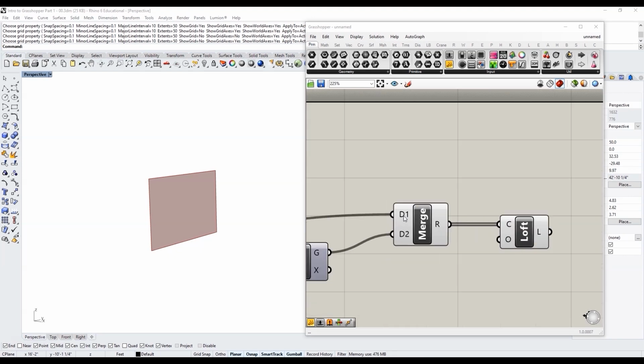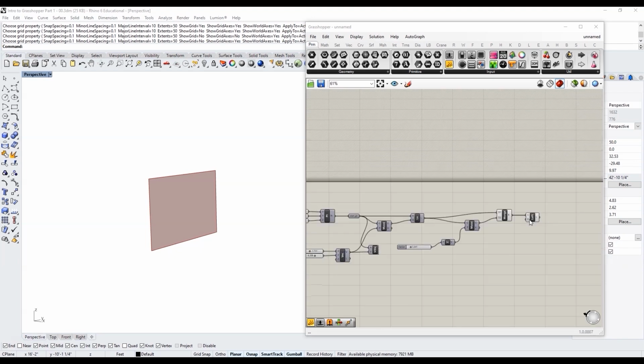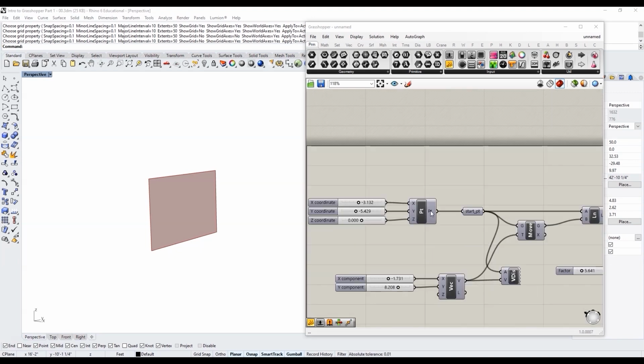So you can see here we have data 1, data 2, and R. What is this result? Okay, so there are 2 inputs and 1 output. Here there are 2 inputs. The O here is loft options, which we don't need to worry about now. So there are 2 inputs, 1 output. So for our component, we are going to want a point as an input.